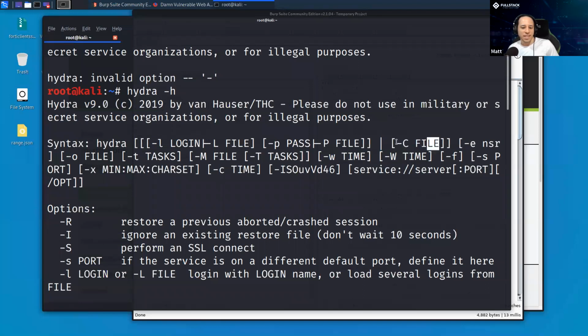We have -C for a file that has the usernames and passwords already inside it, generally in the form of username:password. Here you have an output file. -t is tasks, I believe that's how many threads you want to run, to make it go faster. There are a whole bunch of other options here, but what I want to bring your attention to is this last part, where you have service, server, port, and options. This part's important.